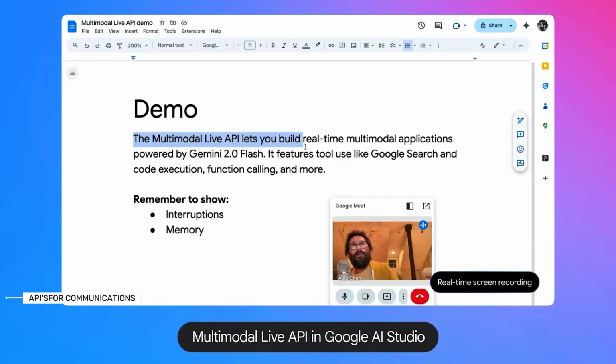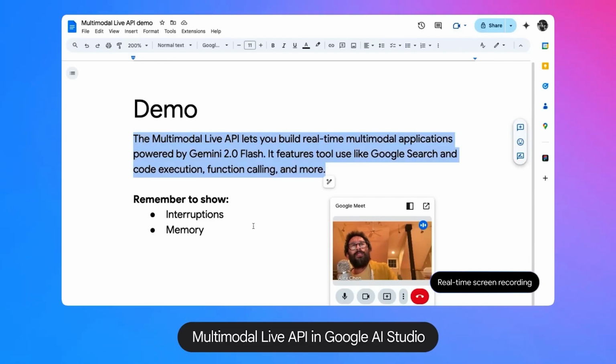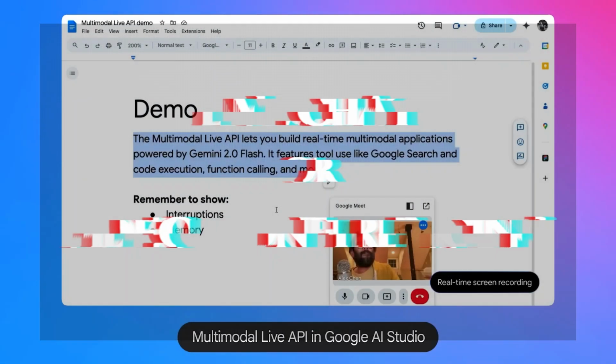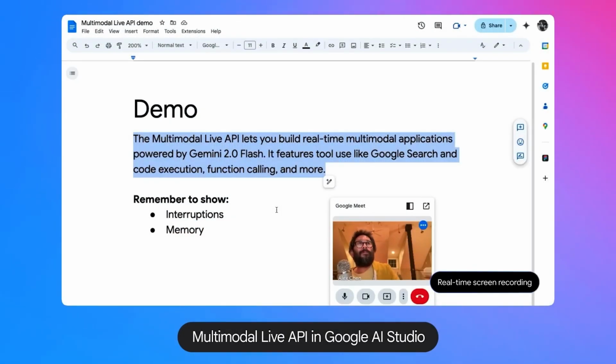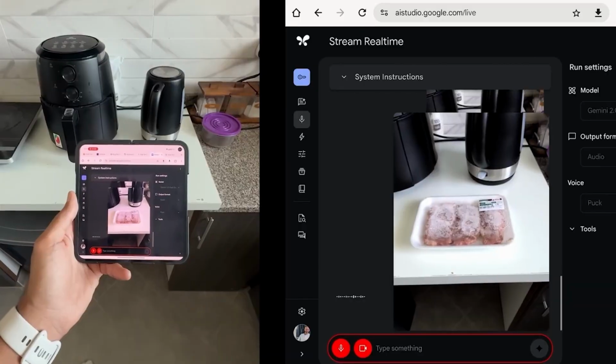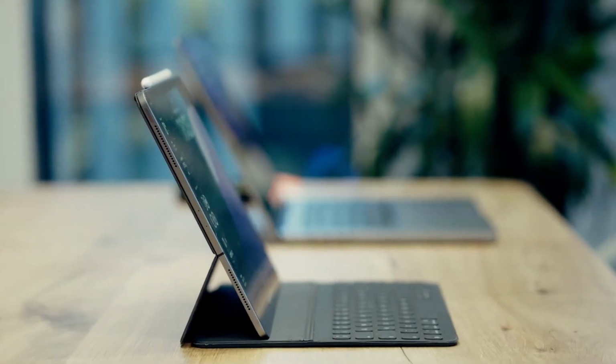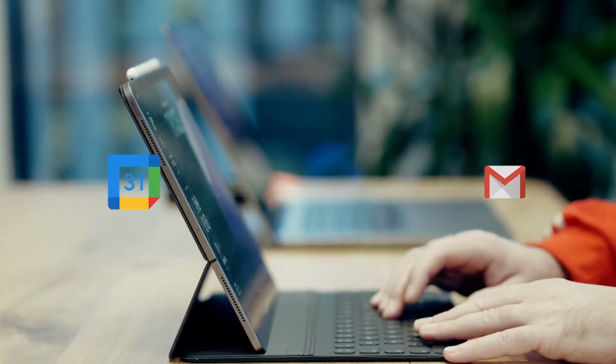In terms of communication, the API has the potential to revolutionize real-time interactions in various settings. Applications such as live chat or video conferencing can incorporate Gemini 2.0 to provide real-time transcription services, language translations, or concise summaries of ongoing conversations. This capability not only enhances the quality of communication, but also promotes inclusivity by breaking down language barriers and ensuring that all participants can engage meaningfully.